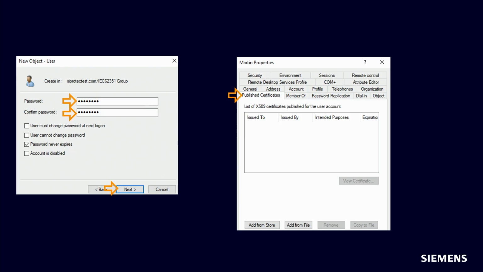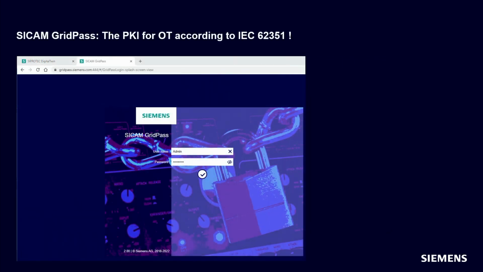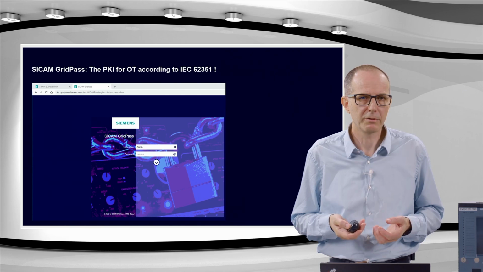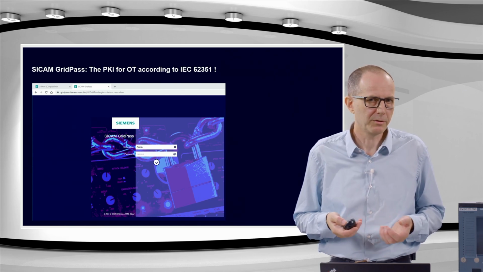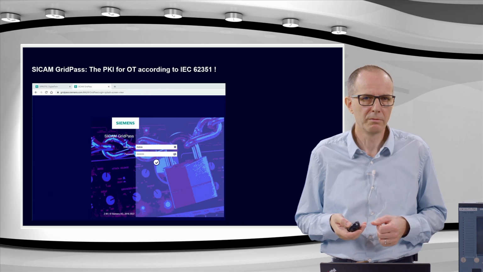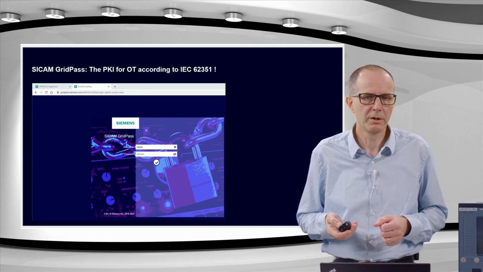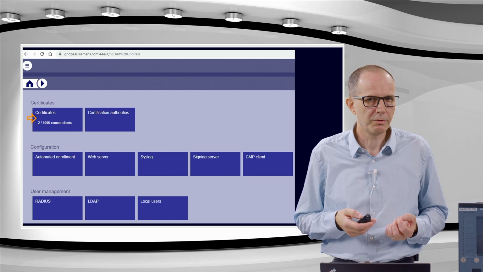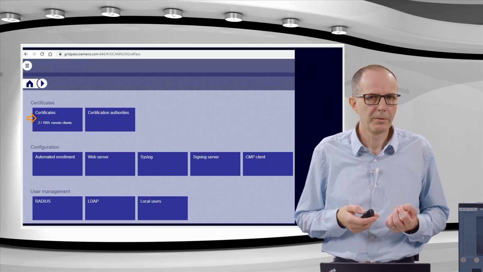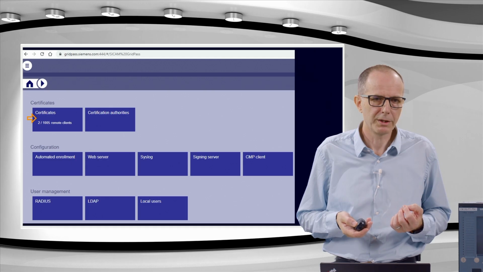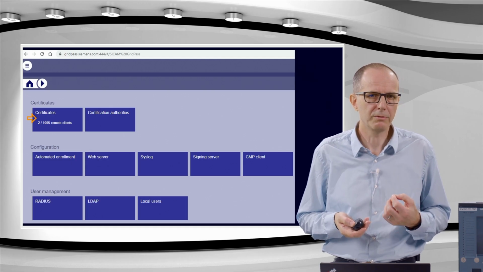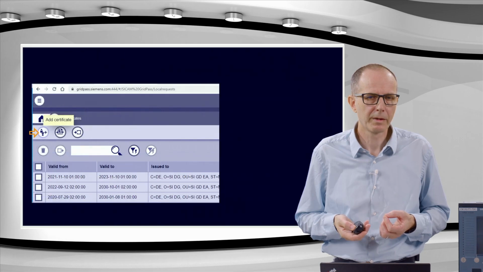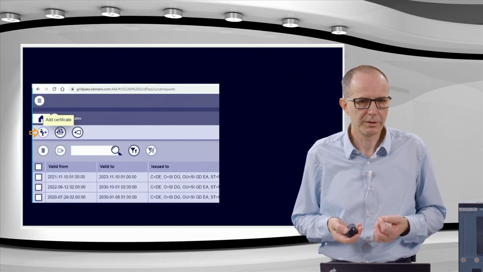For that, let us use the tool SICAM GridPass. SICAM GridPass is an ease of use public key infrastructure for OT according to IC 62341. We open the user interface with a browser and log in with username and password to the GridPass application. Our task is to create a certificate. We select the tile certificate to be guided in the creation workflow. Select the button Add Certificate.